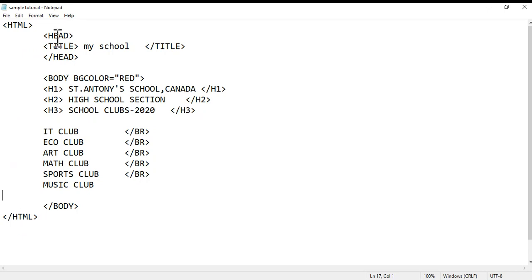Then comes the head tag, then the title tag, so that gives the title for your web page. The title I have mentioned here is "my school". Then the head is finished with the forward slash head tag. Then comes the body section. After the heading section, after head, we will enter into the body section.